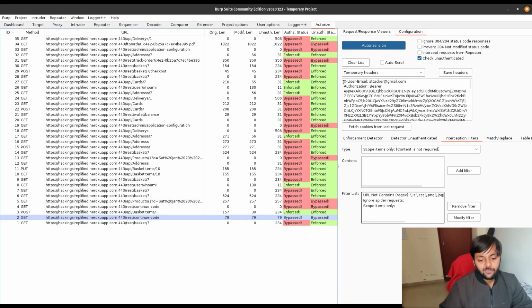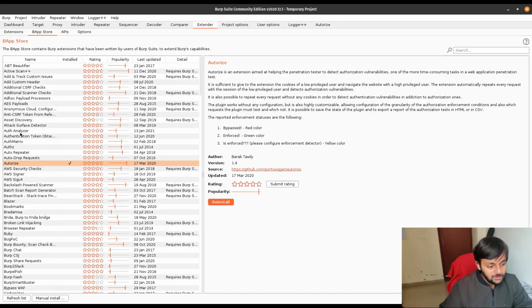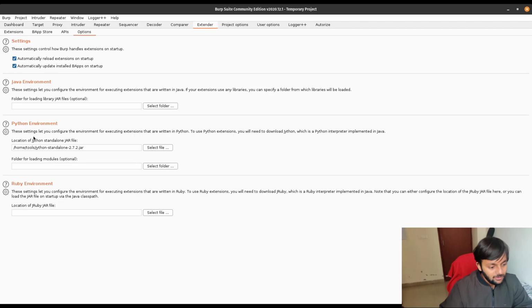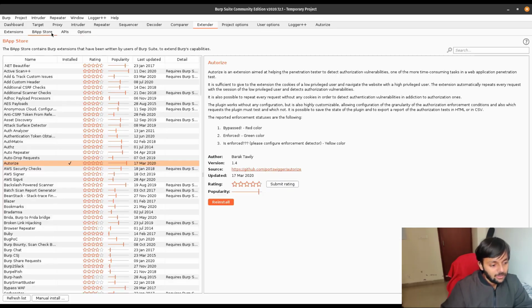Let's summarize what we did here. First, you go to the Extender tab, check the options here, and check the Python environment. You should have the Jython standalone jar file path here. Once you download it, add the path here. You can click on select file and choose the Jython jar file from there. You could get it online as well. There's no issue around that.